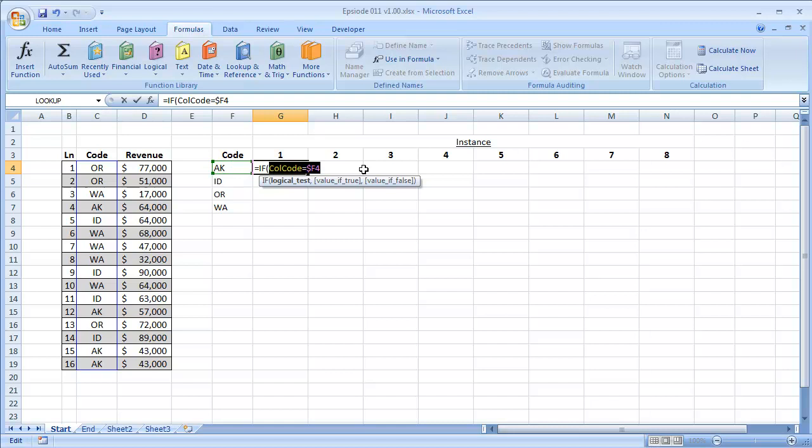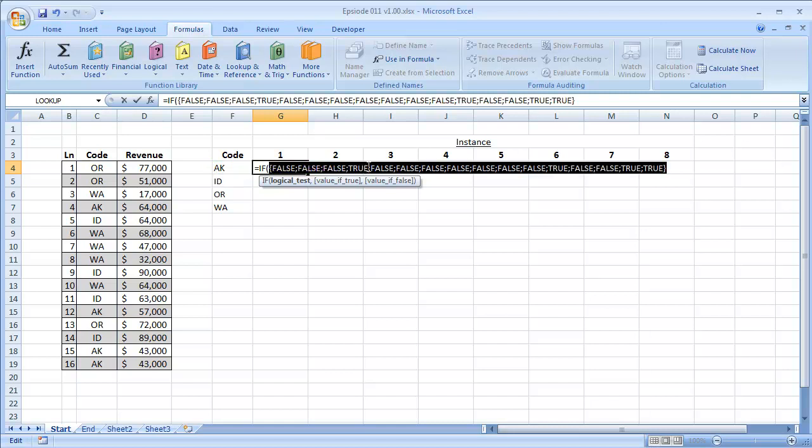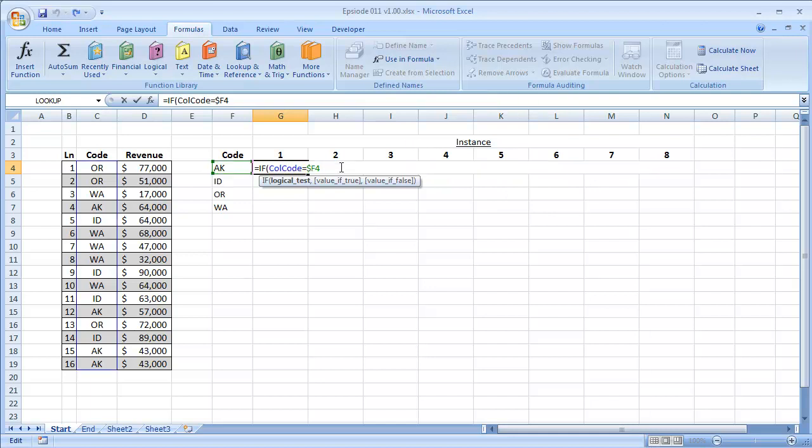So if we look at that and hit F9 to evaluate it, we're going to notice that everywhere in this column where it equals Alaska, we're going to get a true. So we're going to get a true in the 4th position and a false before that. And then true over here in the 12th position. If we get a true, what we want to deliver is the position where it's true.